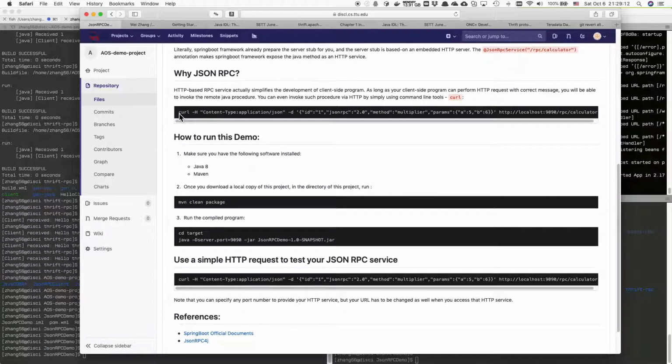And so for JSON RPC, we can definitely communicate with the endpoint just with a regular HTTP client, for example, the cURL program.